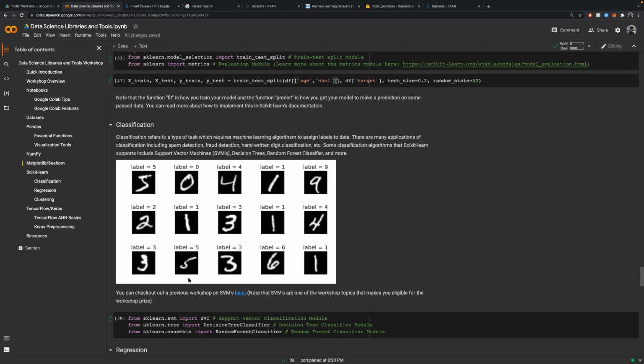So if you want to work on a classification problem, you might want to check out some of these algorithms that I've mentioned, as well as the implementations. I wanted to note that SVMs are one of the workshops that we did this term. So if you do use an SVM, you'll actually be eligible for the workshop prize. So maybe that's more incentive to check it out.